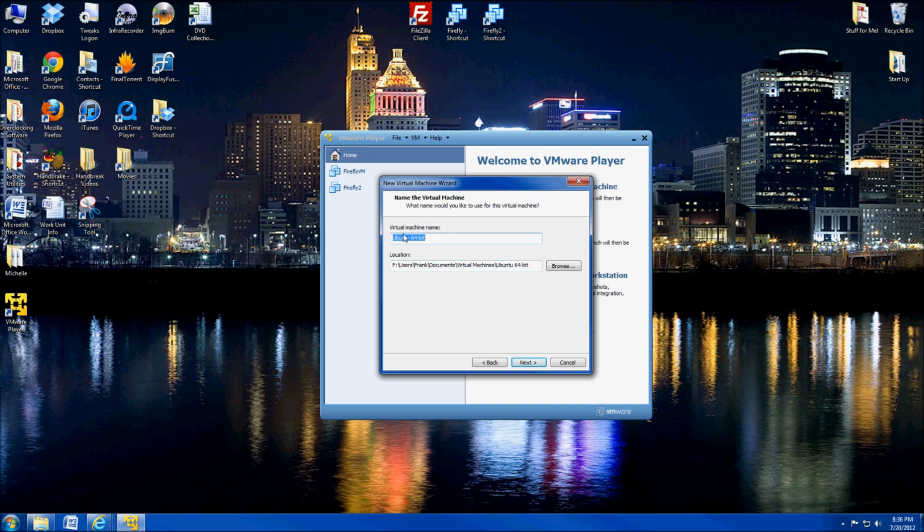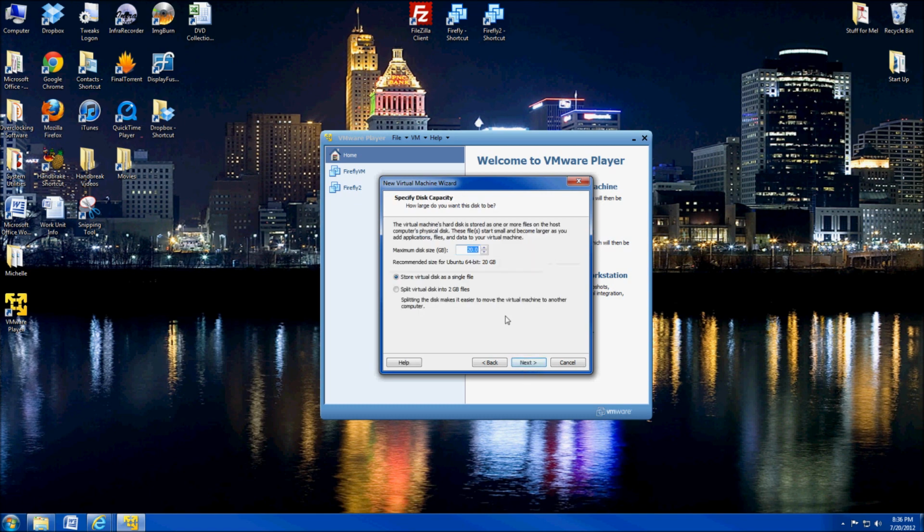Then it's going to ask you for the virtual machine name. This is going to be the actual virtual machine name that'll show up in Windows. You can see here I've got Firefly and Firefly 2. So this one I'm just going to call Folding 1. You can call it whatever you want. And then the location. The default location is going to be in your My Documents, Virtual Machines, and then it'll create a folder for the specific virtual machine. I've just left mine there. Works just fine for me. Alright, so let's go ahead and hit Next.